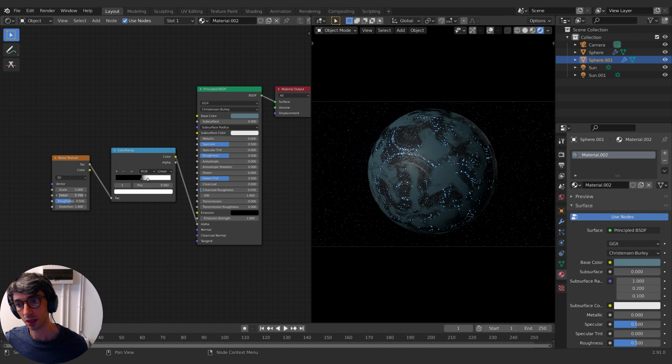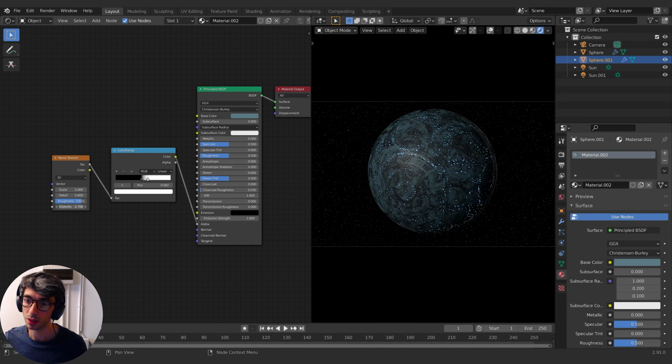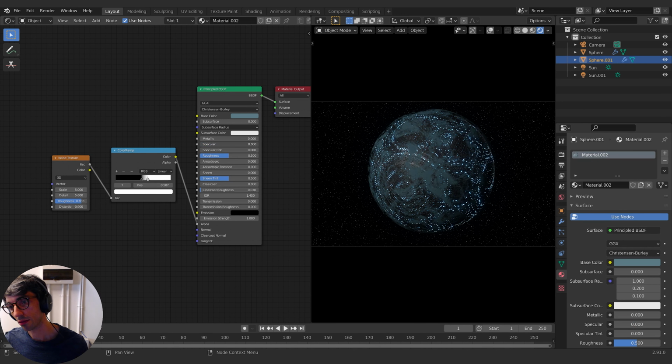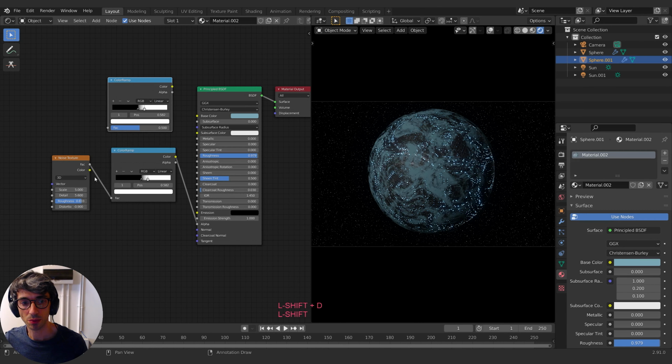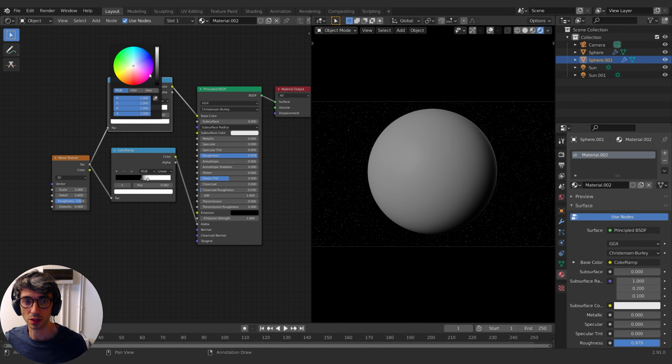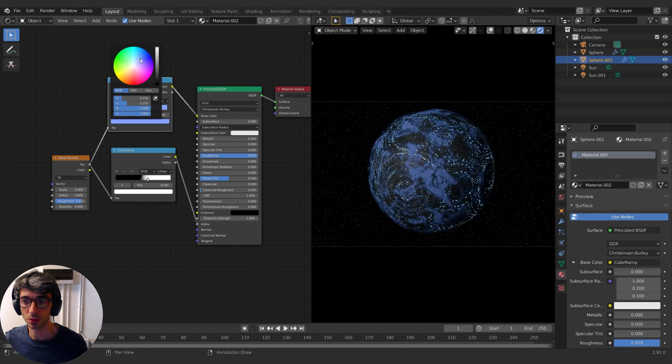Turn my detail up, bring my roughness up as well, and my distortion. I'm going to take the specular down for these clouds, and I'll bring the roughness all the way up. I might actually Shift D, bring this up here, take my factor, stick it into the factor, and then take the color into the base color. And then I can use this to drive that color as well.